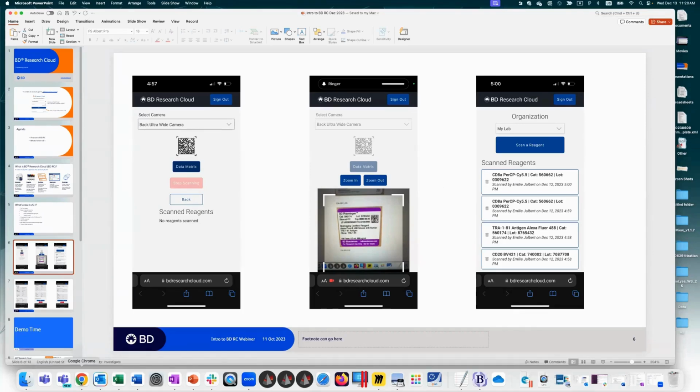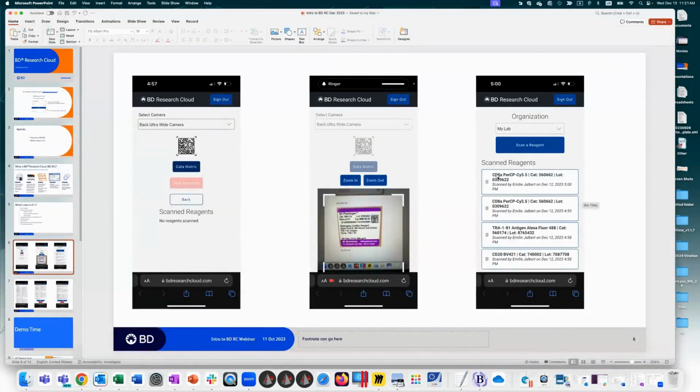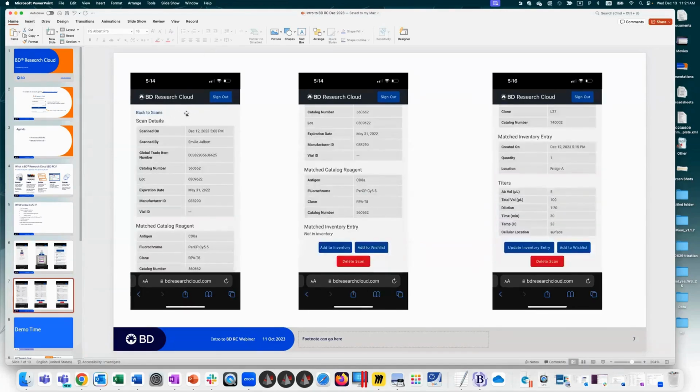And it will also show up on the full version, which is the non-mobile version of BDRC. It will also show up here in the scan reagent. So you see this list here matches what was shown on my phone. When you scan a reagent, it'll just give you a snapshot with a little bit of details here. And if you click on a scanned reagent, then it'll give you additional details of that particular reagent.